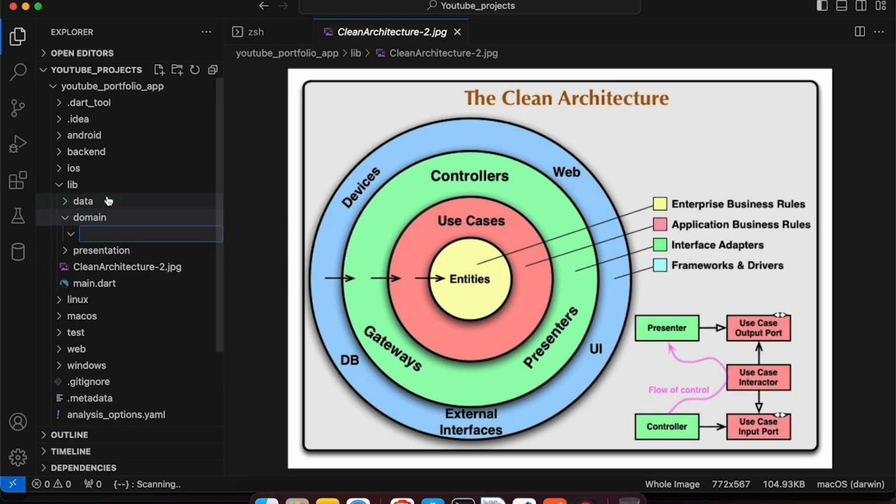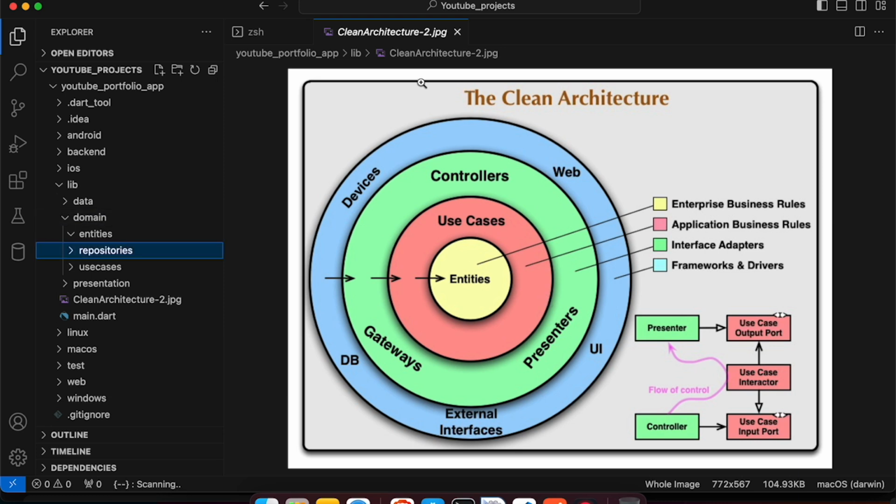Let's create folders, that is entities, and we could have a folder called use cases, and then we have a folder that would be repository. We will also have one more folder, that is the abstract class of our data source. So let's define that also here inside our domain layer, that would be data sources. Okay, so we defined our domain layer folders here.